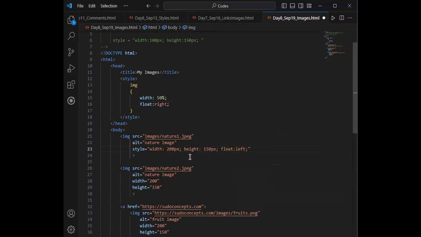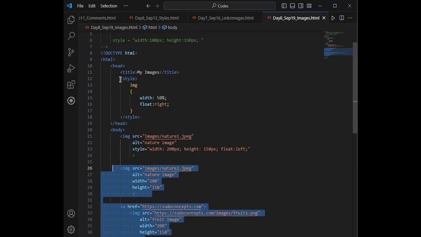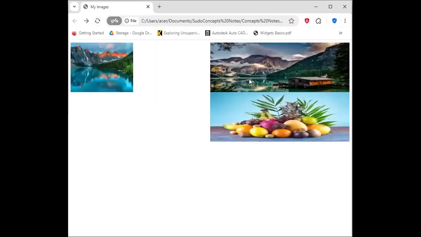Let's just save it. So the first image will be shown on the left side of the page. And these two don't have inline style, so they will be using the internal style. Let's just save it and go to the browser and refresh it. Look at here, these two images are shown on the right side of the page, and this one is showing on the left side of the page. You understand?